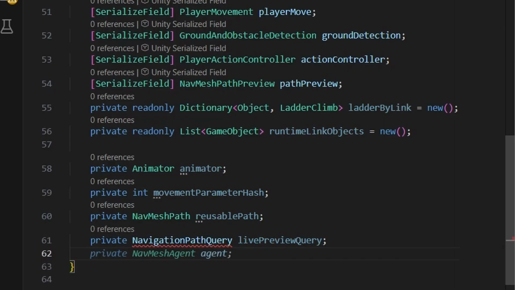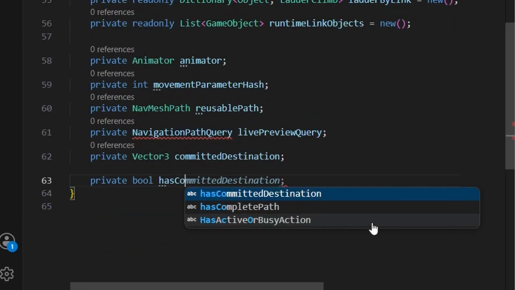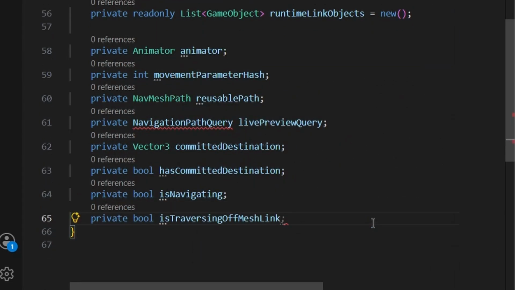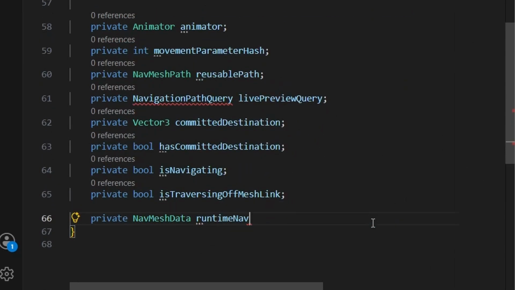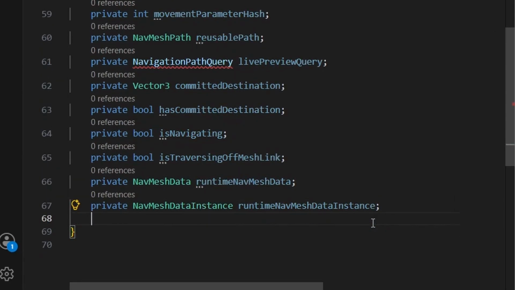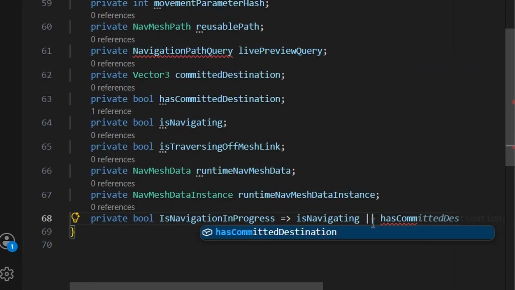We'll have a private Vector3 called committedDestination, a bool for hasCommittedDestination, another bool for isNavigating, and another one for isTraversingOffMeshLink. Then we'll have some NavMesh data stuff here, runtimeNavMeshData, and NavMeshDataInstance, which is our current runtime NavMesh data instance. And then we'll have a private bool for isNavigationInProgress.